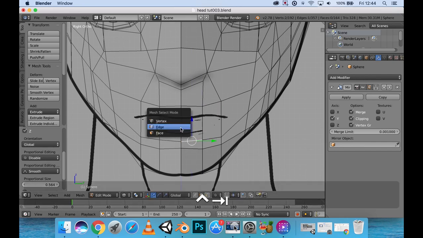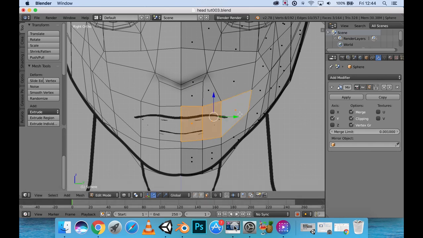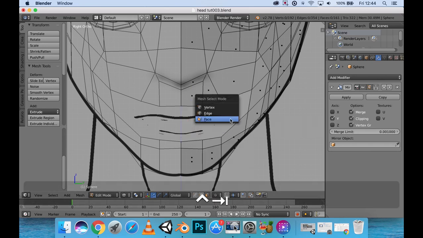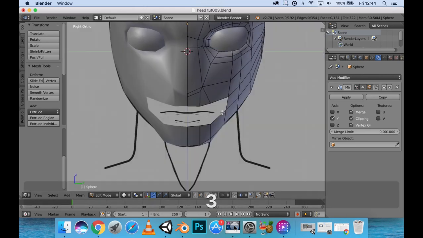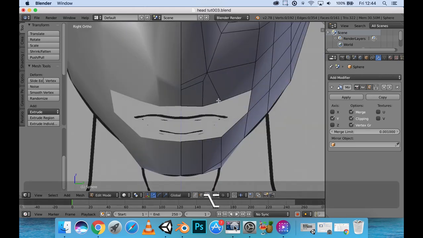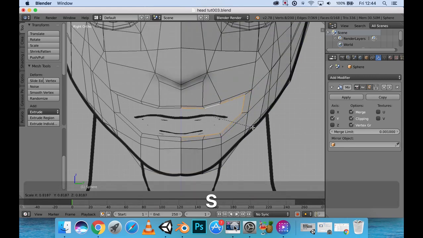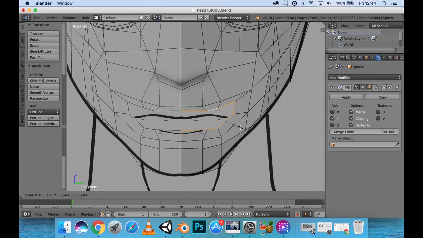Actually, no, not this piece. I'm going to face mode, grab these faces. We're going to delete these faces here. And right now, as you can see, it looks like a smiling, creepy looking dude. We're just going to grab these edges here, go back into wireframe. I'm going to extrude, scale inwards, say about this much or so.